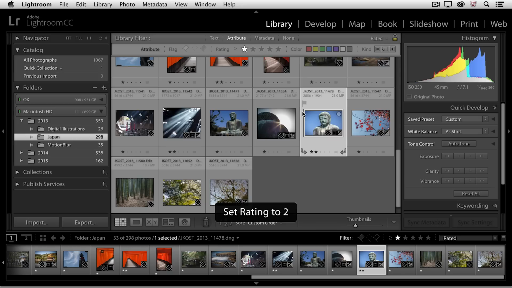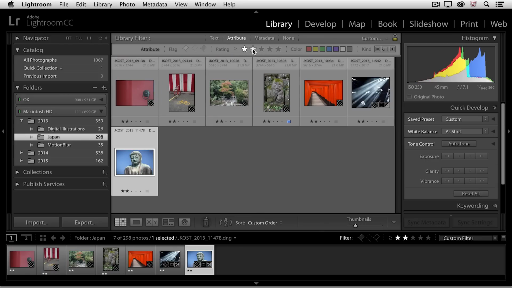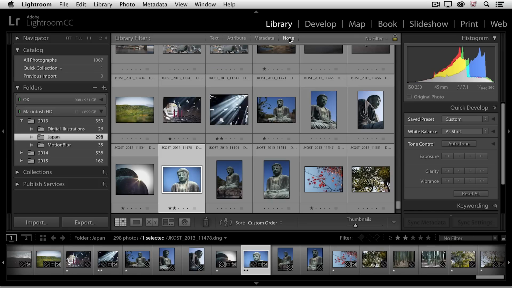Now, if I want to filter on 2 stars, because right now you can see here that I'm actually filtering on 1 star or greater, but if I want to filter on 2 stars or greater, I simply click on the 2nd star and we can see the results of that filtering. If I want to turn off the filter, I simply click None.